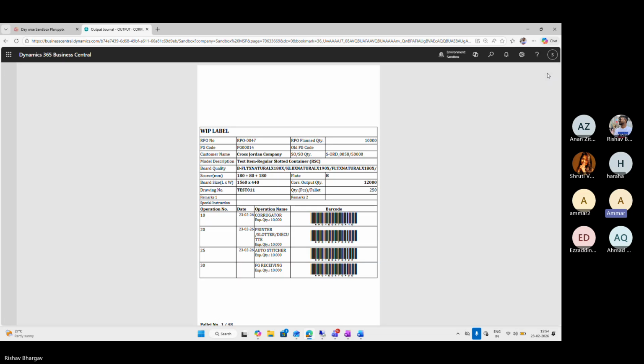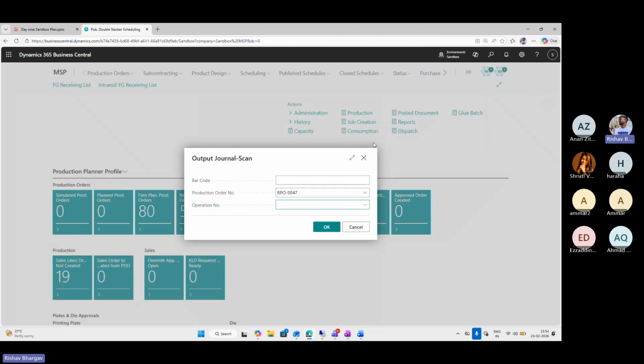Yes, we can check it in our published corrugation schedule for the double stacker.